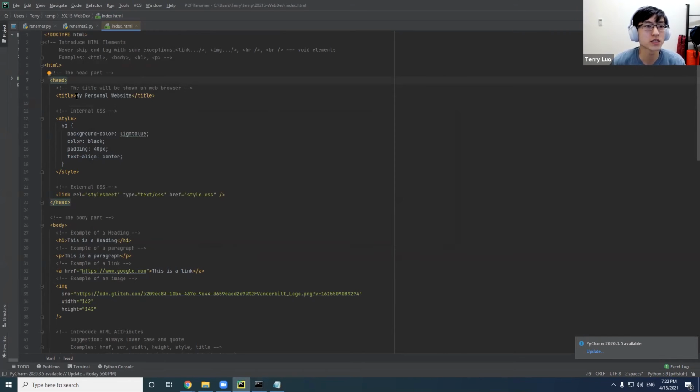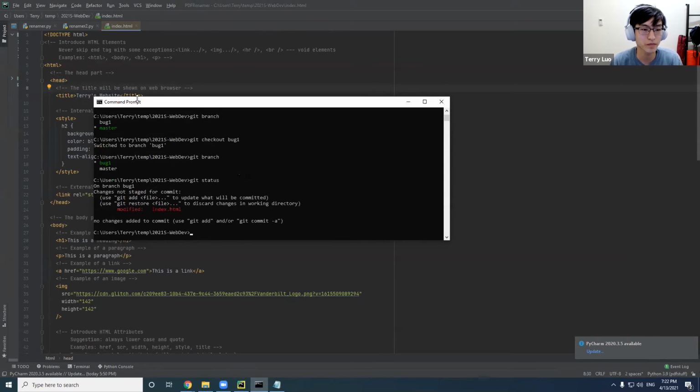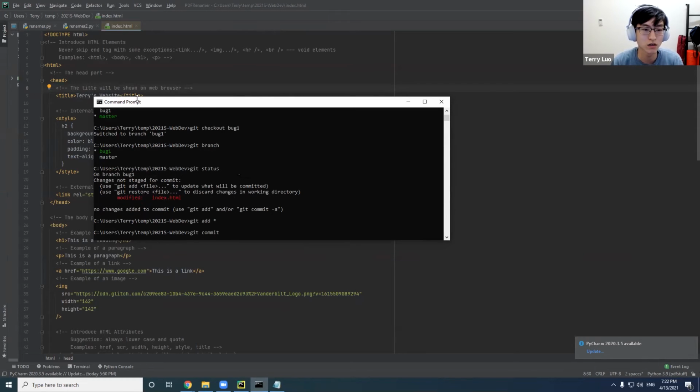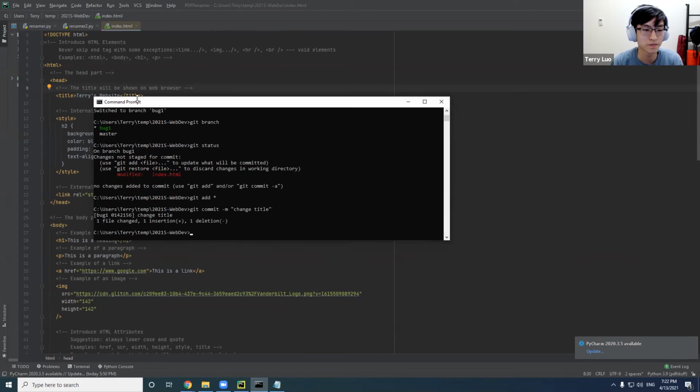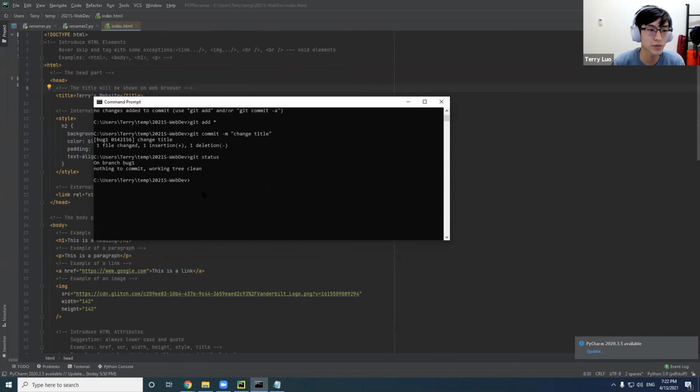What you want to do is generally organize these changes, or whatever your smaller tasks are, into your branches. So I'm just going to change this, my personal website, to Harry's website or something like that. And then if we save that, I want to show that it'll only show up in this bug one branch. So let me just add it.